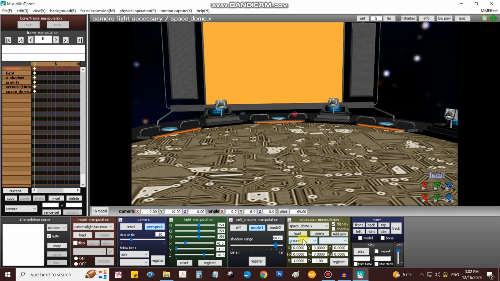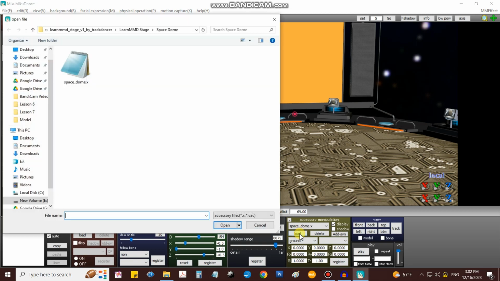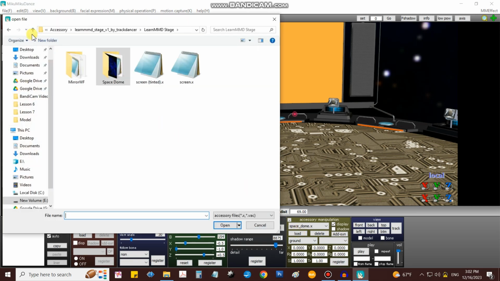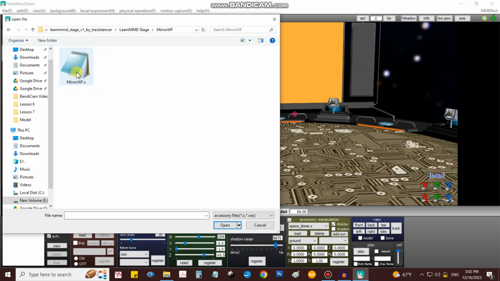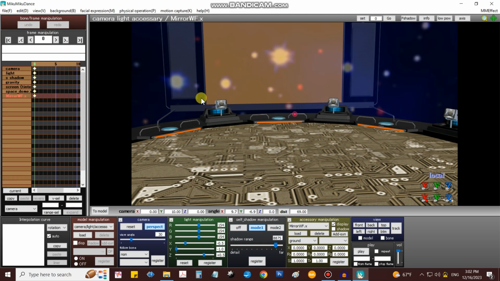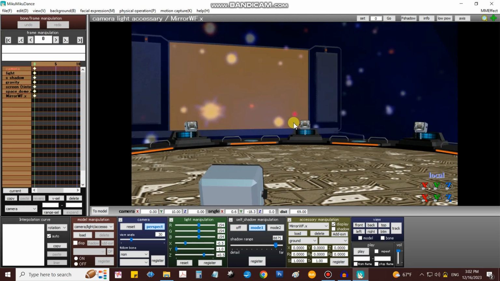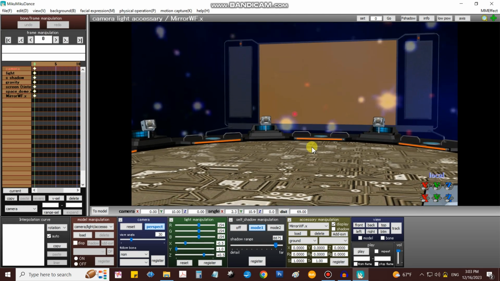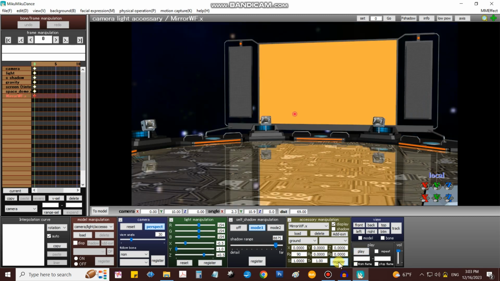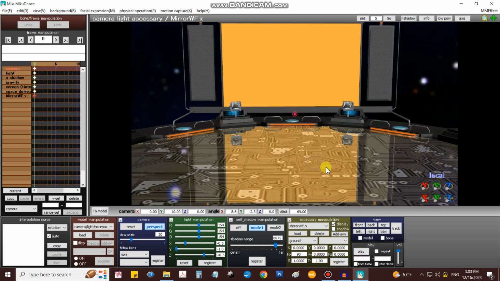Now what's missing is the mirrored floor. We're going to load. Get back to our main folder here. There's Mirror WF, another MME effect. I'm just going to double click it. Whoa! It looks like things went hazy, but that's because the mirror is standing upright in front of us. I have to come down here and rotate the mirror 90 degrees. And then click register. Now the mirror is on the floor.